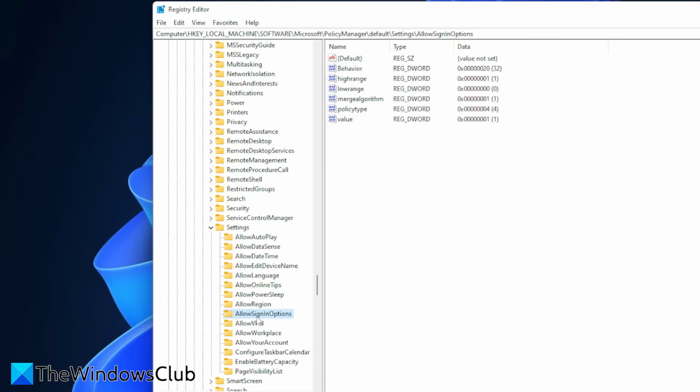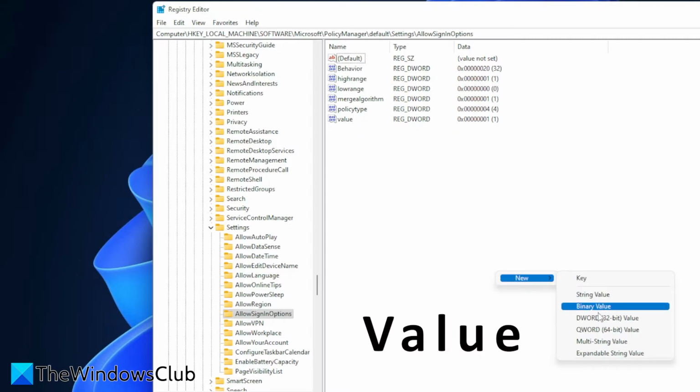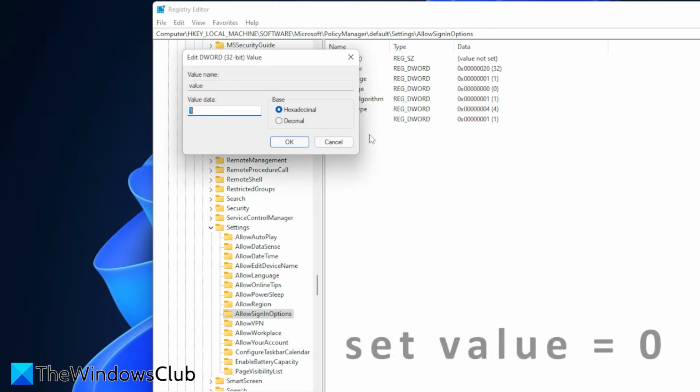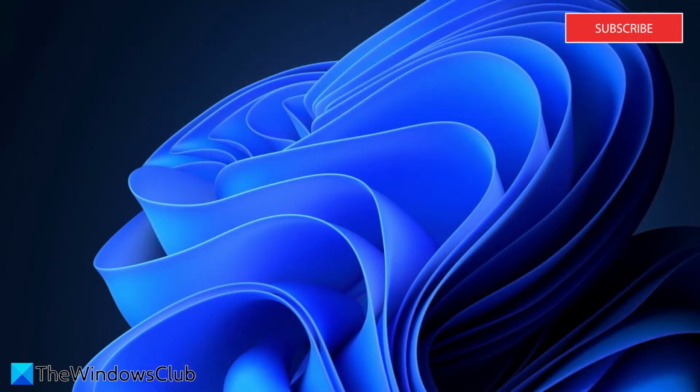In the right pane, look for a D word called Value. If there isn't one, then right-click to create a new D word and name it Value. The default value is 1. Make it 0. Click OK. Then restart your system to let the changes take effect.